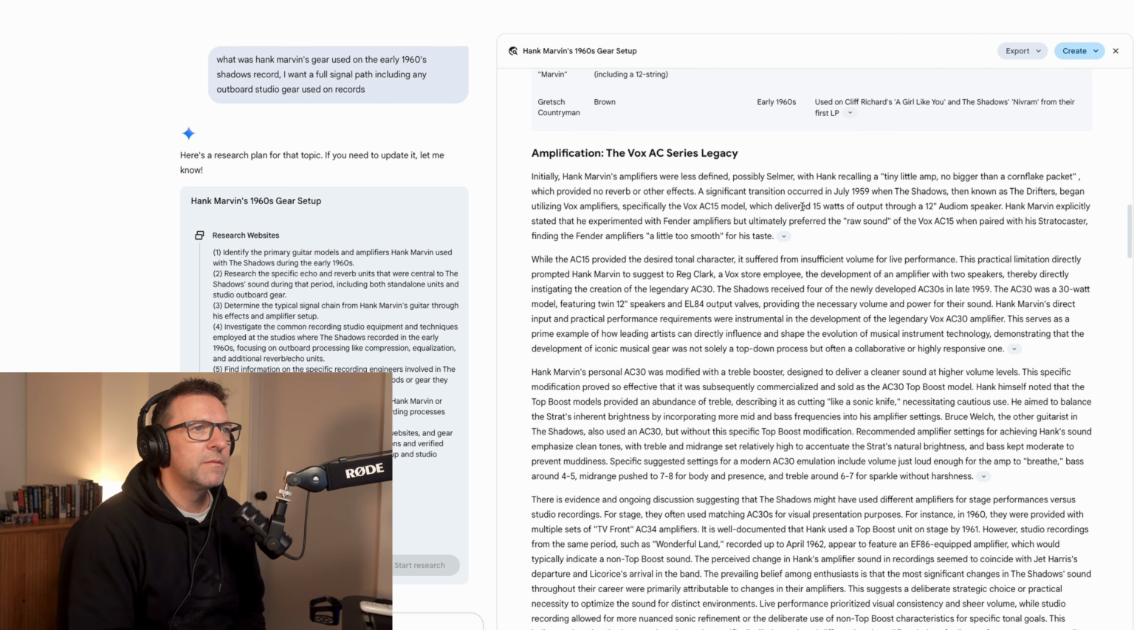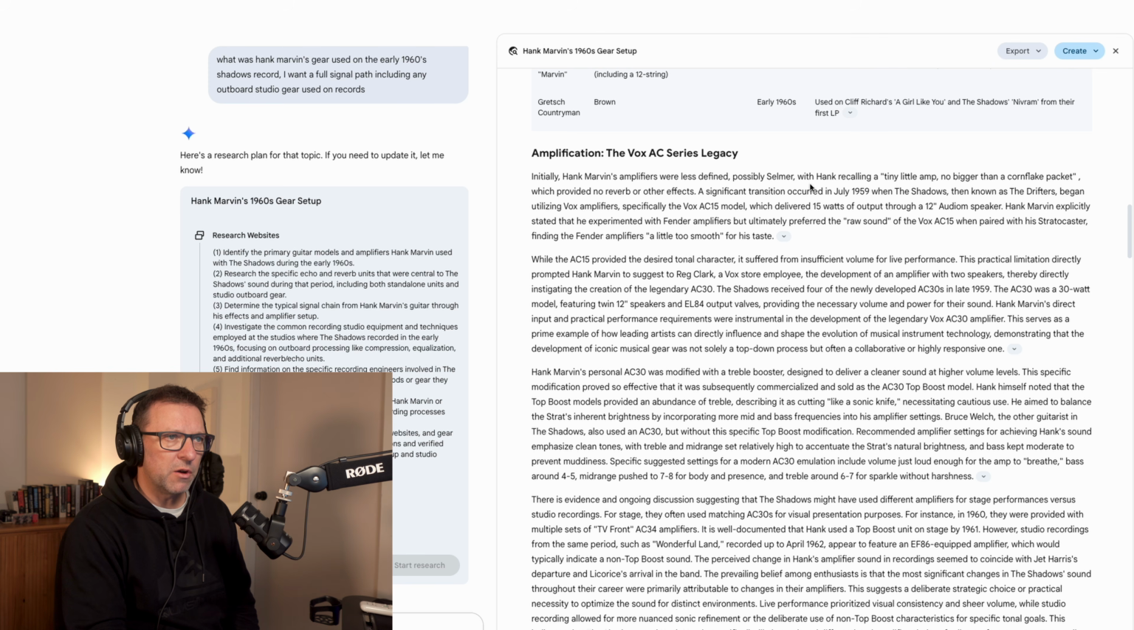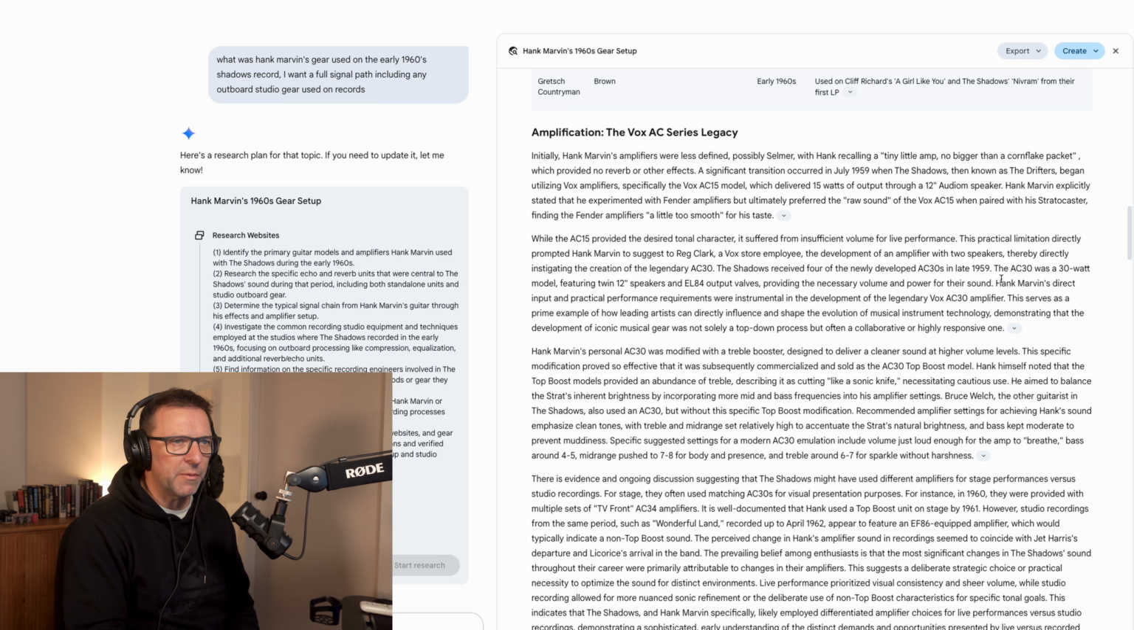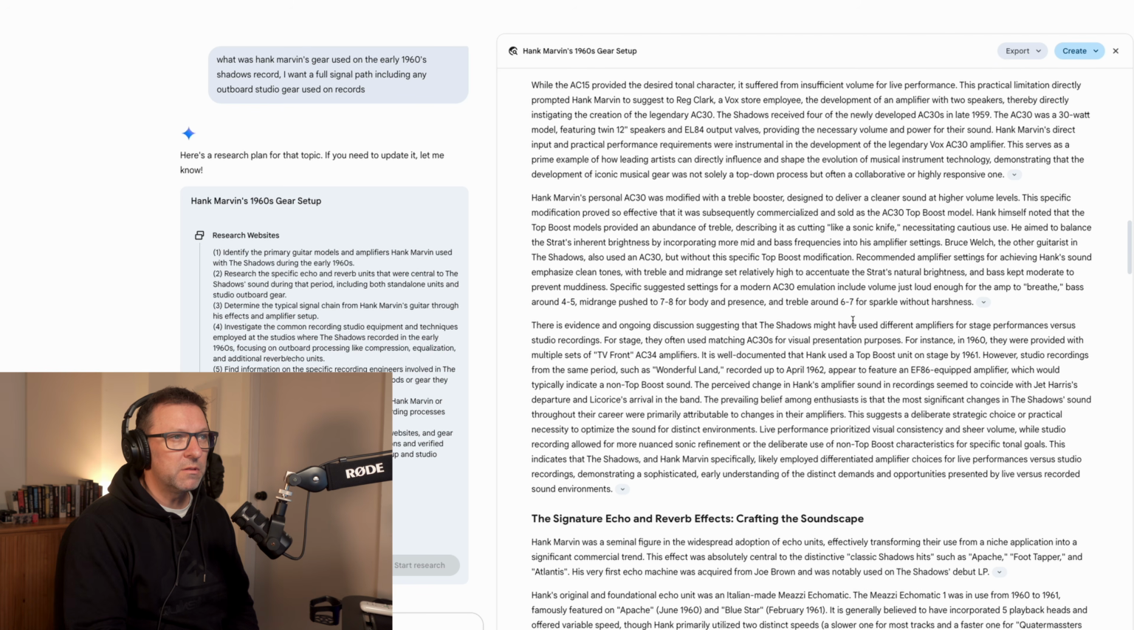Now, the amps. So initially, possibly a Selmer. No bigger than a cornflake packet. And then utilized Vox amps. I thought it was going to be a clean Fender amp, but it turns out it apparently started with a Vox AC15, and then I read somewhere, oh, there we go, he used an AC30 as well, or later on used an AC30. So we used the AC30 model.